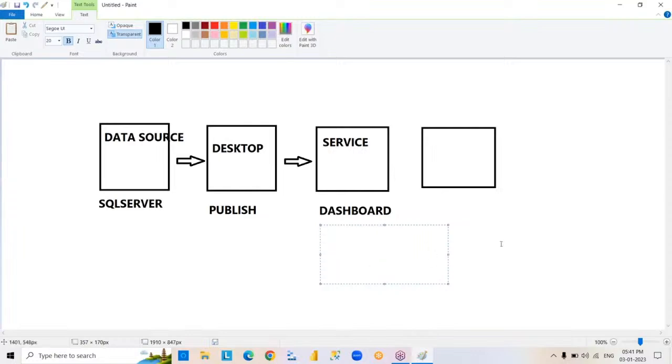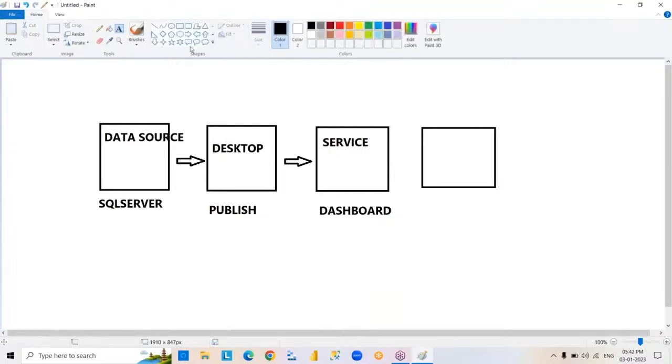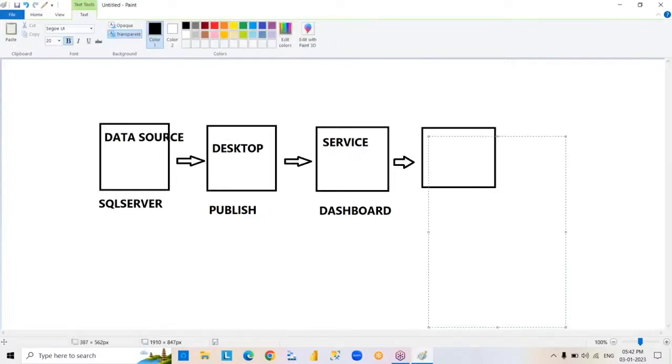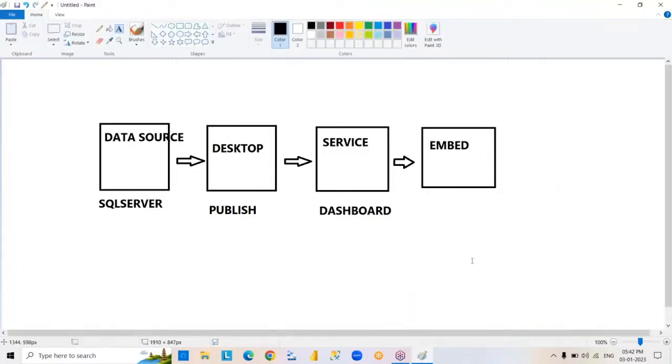So after finishing these things, we are going to work with integration. Integration means generally we are not going to do anything. Nowadays we got some concept here: embed. Embedding Power BI visualization with some application.